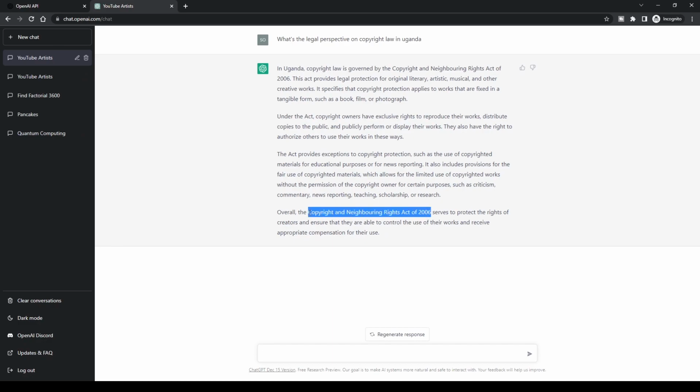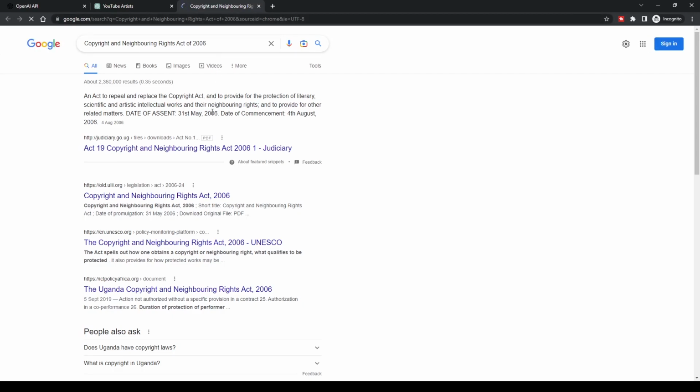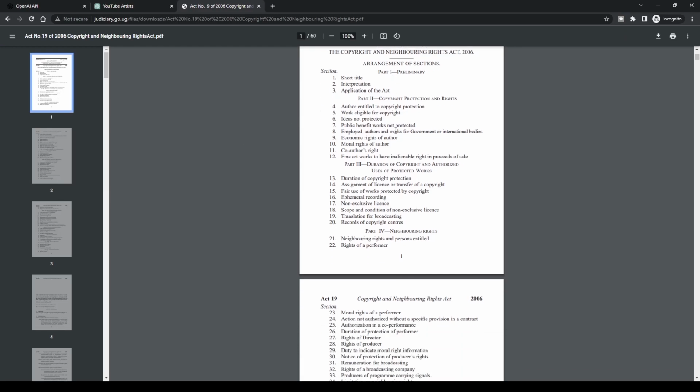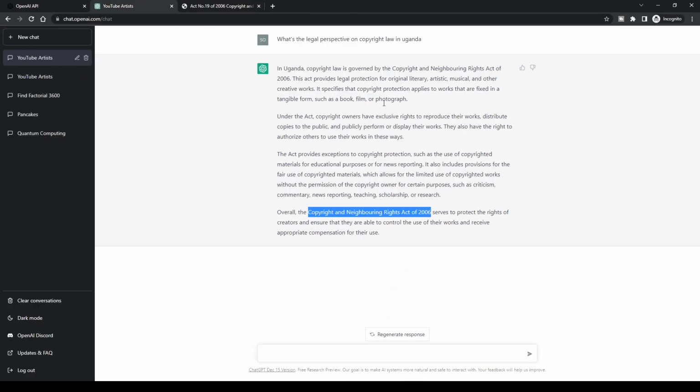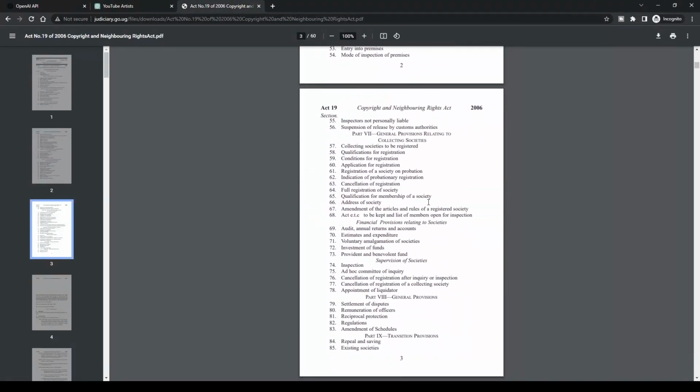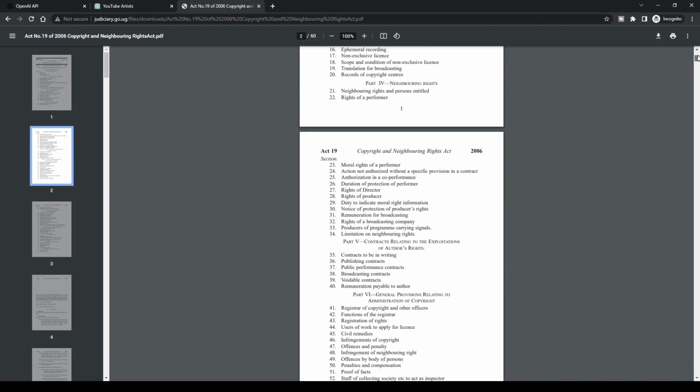Let me do a quick Google search on this. Oh yeah, and this is from the judiciary. There's the Copyright and Neighboring Rights Act of 2006. So yeah, and when you open it, this is it. And I'm too lazy to go through the legal text. This is what, 60 pages.